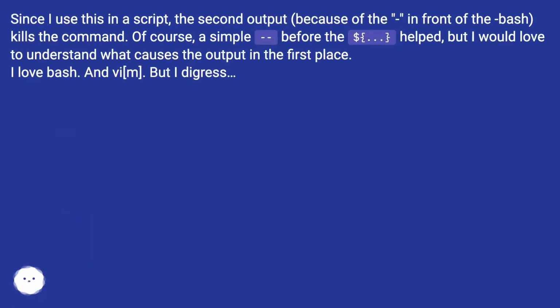Since I use this in a script, the second output, because of the dash in front of the bash, kills the command. Of course, a simple ./ before the $0 helped, but I would love to understand what causes the output in the first place. I love bash. But I digress.